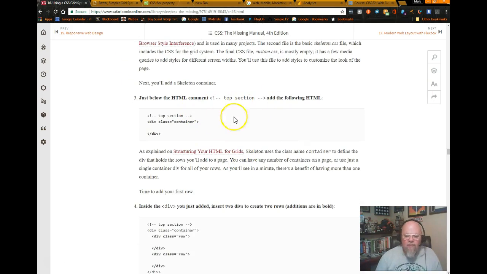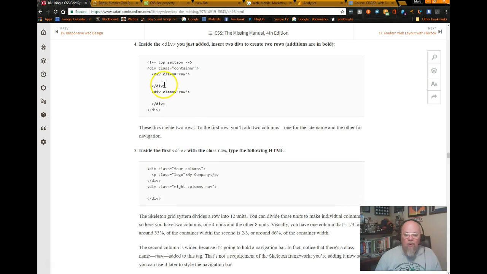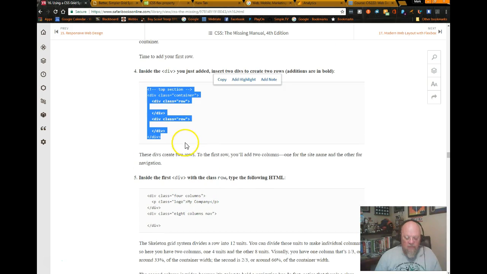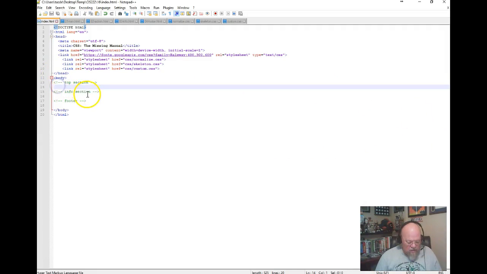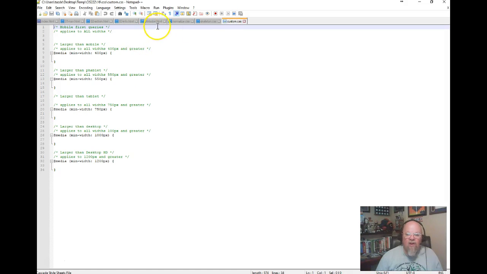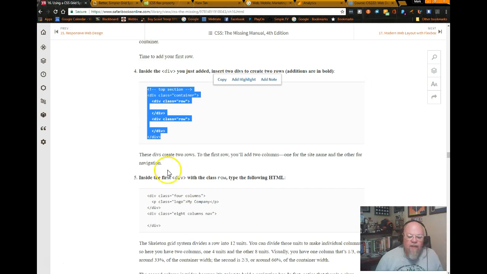Just below the top section, we are going to add a container: a div using the class container, and inside those containers we're going to add a class row. Actually, we're going to add two of those. So let me add this into the top section. Now we have our container, and inside the container we have two rows. We don't have anything on our style sheet yet, so I'll save it. Again, nothing will show up, so I don't want to go look at it.